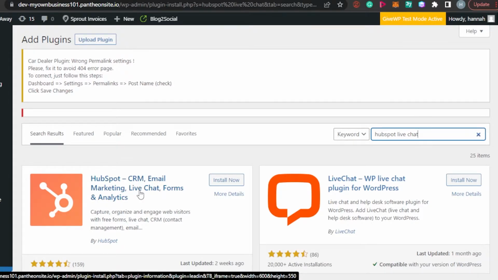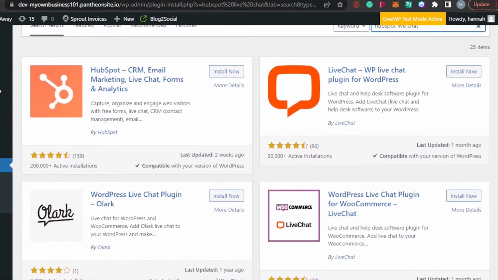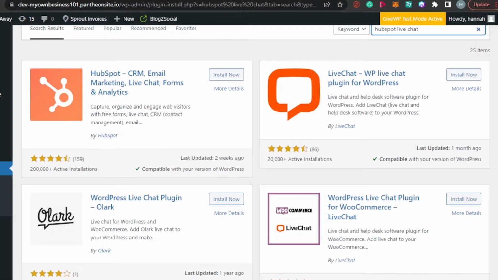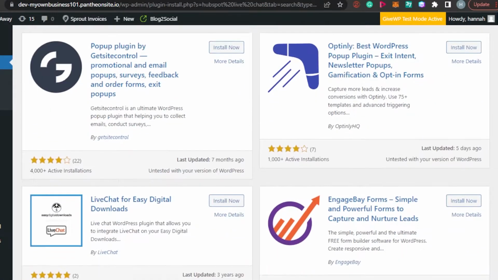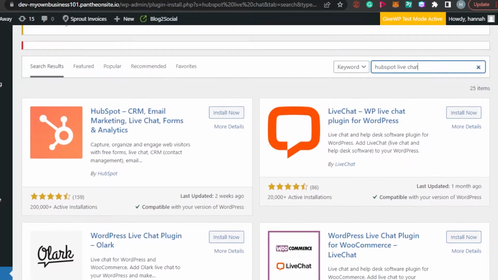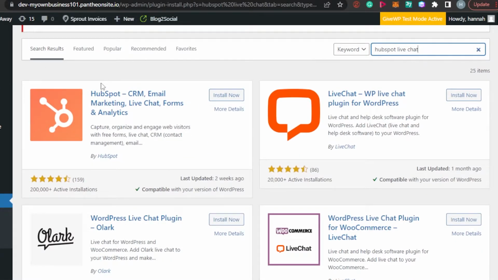I am going with HubSpot because I already have an account on HubSpot and it's really good for live chat. I have already used HubSpot on another website to add live chat and it was pretty amazing. The options are pretty good. There are other plugins as well. You can simply search for live chat plugins and you will find a bunch of them. You can choose any of these, whichever is compatible with your WordPress. I am going with HubSpot and it's pretty good.